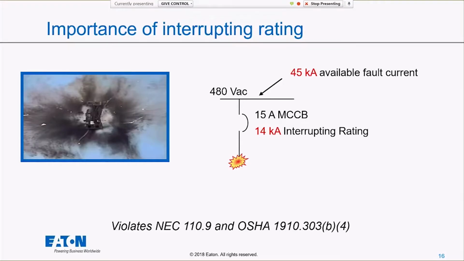This part's actually in slow motion. It's like the Death Star exploding there, right? In slow motion. So this breaker interrupted the fault current, right? There's no more current flowing through there. But that's not a safe interruption of the fault current. So it's certainly a violation of some NEC and OSHA codes there.